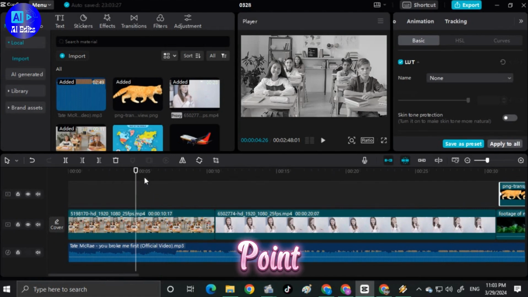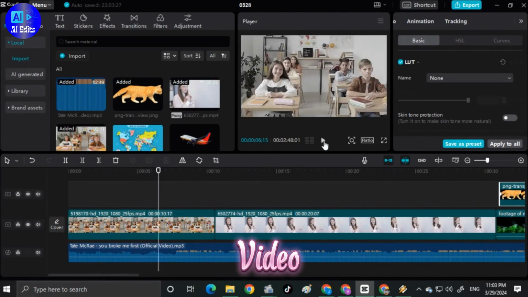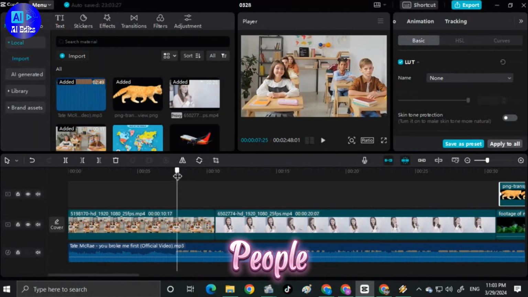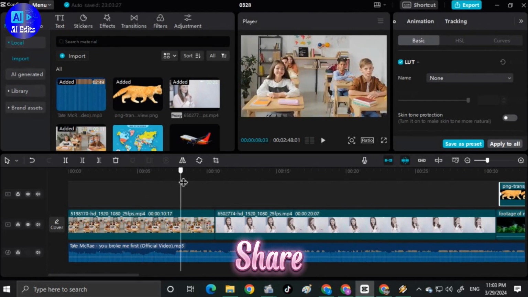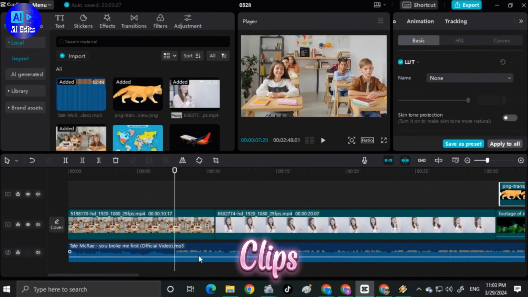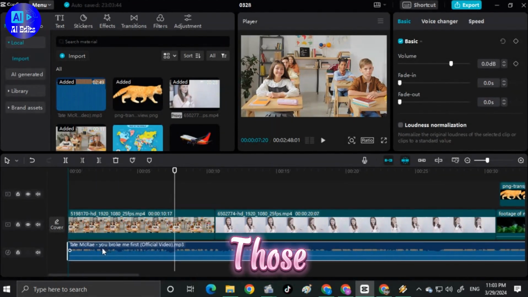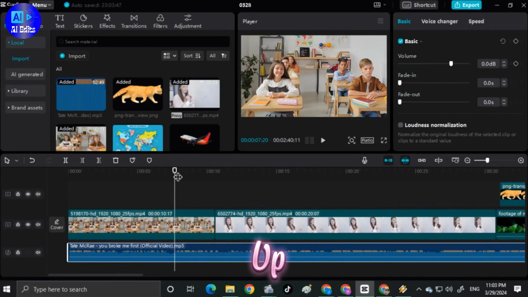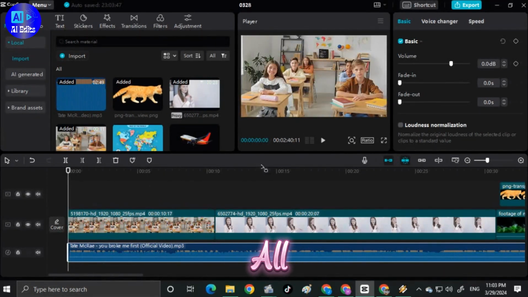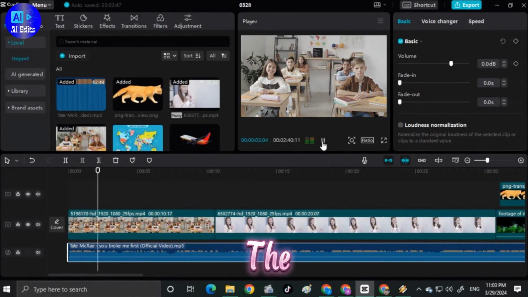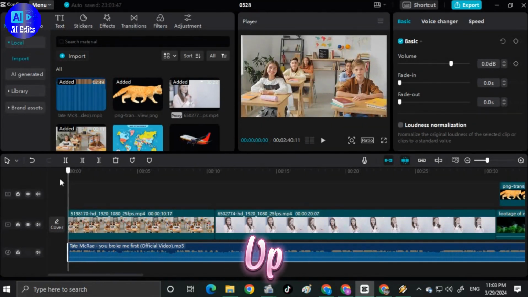But then it gets to a point where you're going to be talking in the video, and now you want the music to go quiet for a bit so people can hear you talking as you share something, and then it goes back to clips where you want the volume to be loud again. So you need the volume to go up and down for all these different parts in your video. Keyframes can allow you to adjust the volume so you can have one track going and have the volume go up and down throughout the entire project.